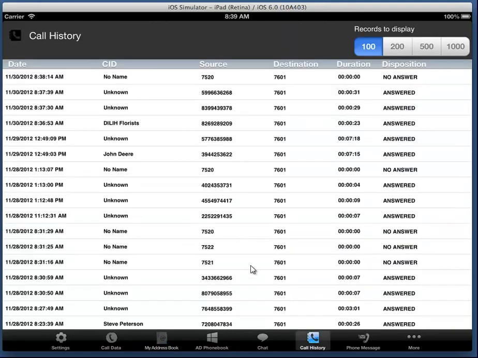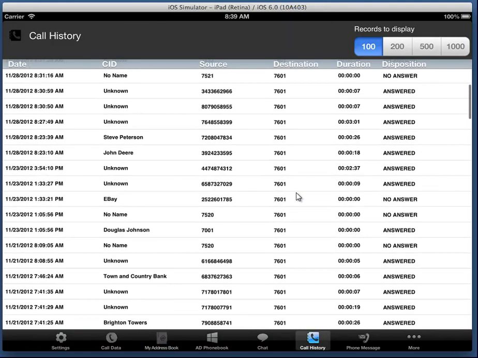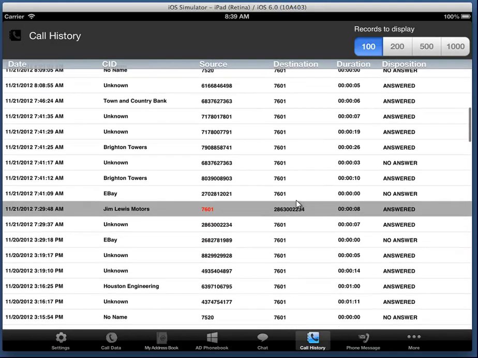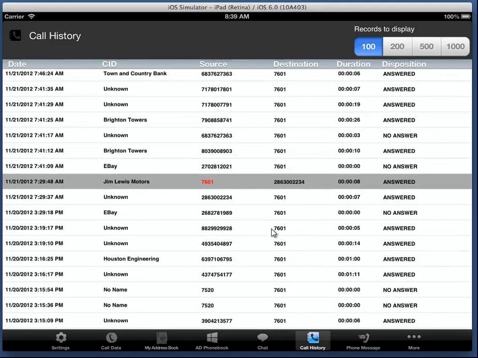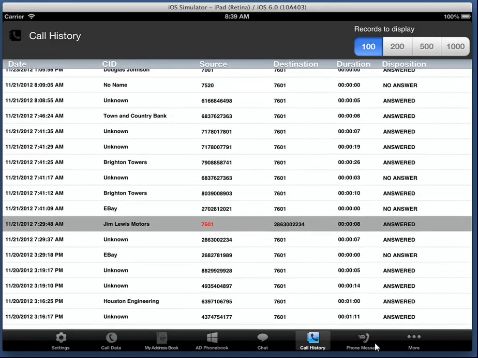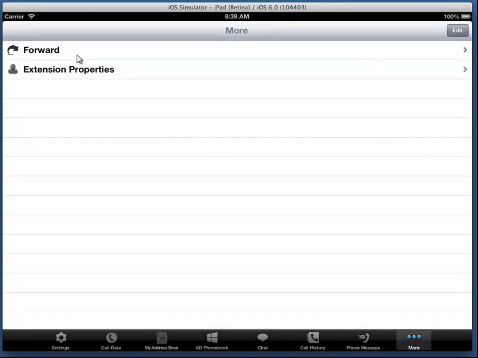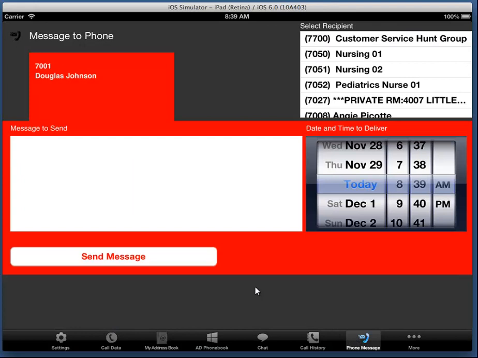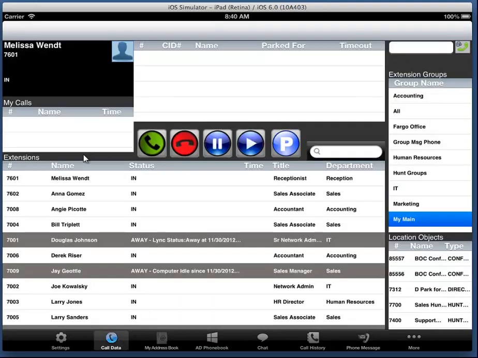We're able to look at our call history, see who's called us. Calls that we've made will be denoted a little bit differently so that we can see if they're incoming or outgoing. We also have the ability to forward and look at extension properties as well, in addition to sending a phone message. We can send a message right to the screen. And most of those things can be accessed here as well.